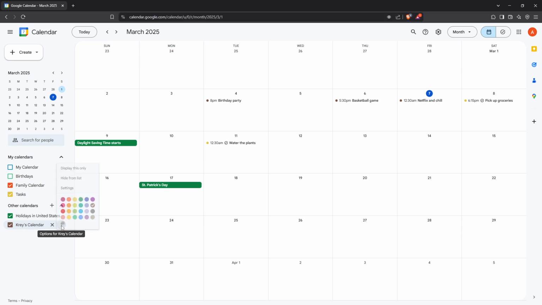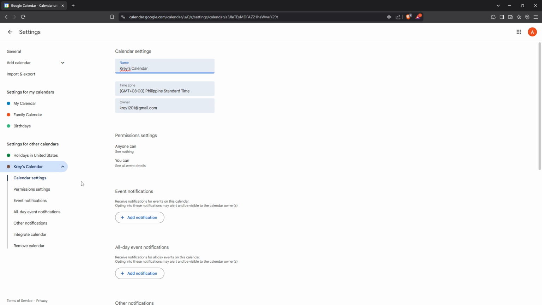When you click on these 3 dots, a drop-down menu will appear. This menu offers several different options, but for our purpose today, you'll want to select Settings. Click on Settings and it will take you to a new page dedicated to the settings of the calendar you've selected. On this new page, you'll notice a variety of options available.